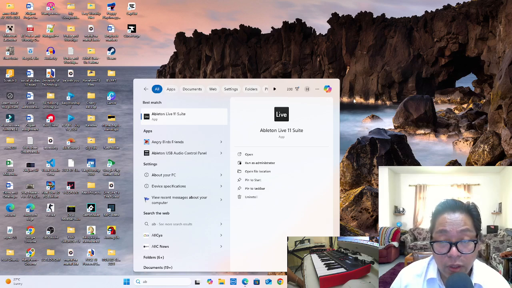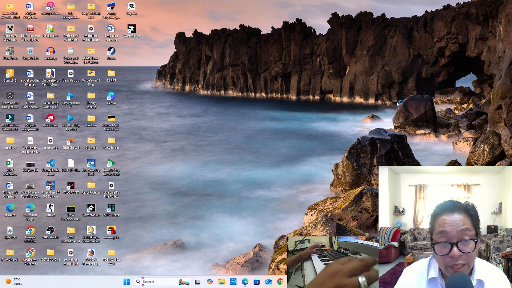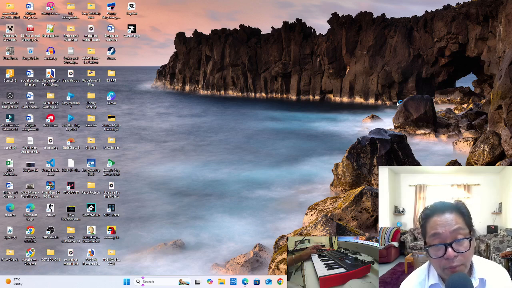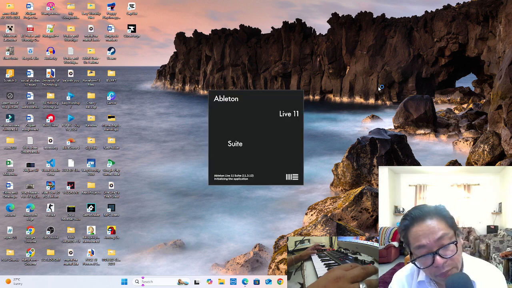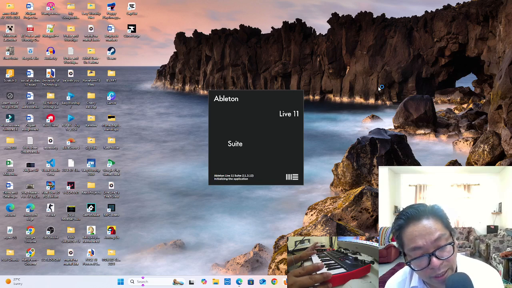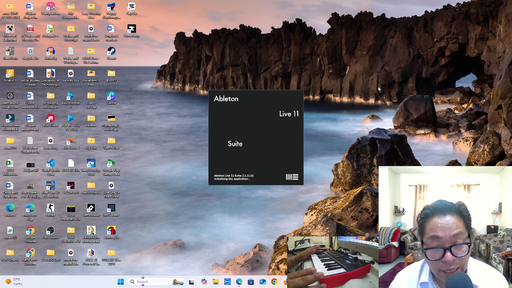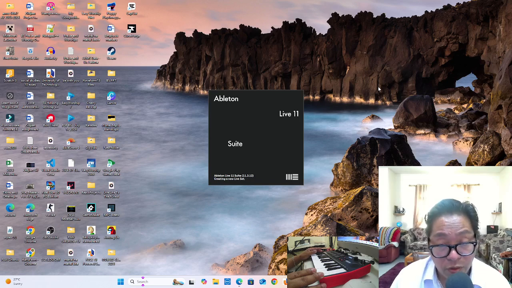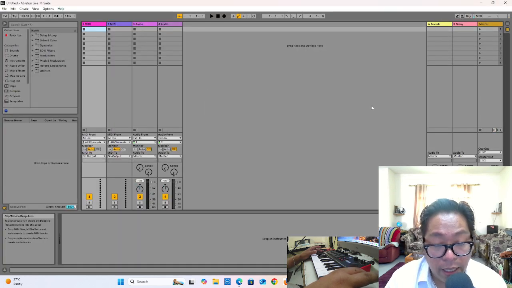You will see that it will warn you if you need to register, of course, using a Push. If you have purchased a Push device itself, I believe you'll be having a free usage of Ableton Live. In my case, of course, I have the MPK Mini Play. The only DAW that comes along with this device is MPC Beats, right? You can also check out my previous video on connecting the MPK Mini Play using MPC Beats.